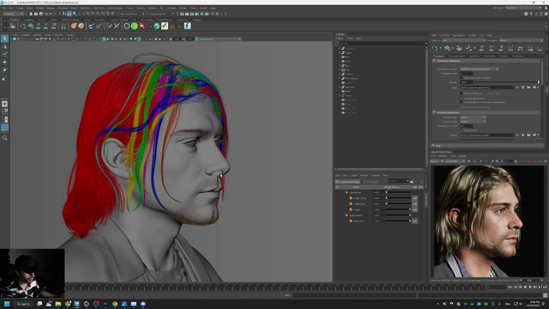How much time to make hairs in XGen? It depends on the hairstyle. For this one, I think it took me a week, maybe 10 days.